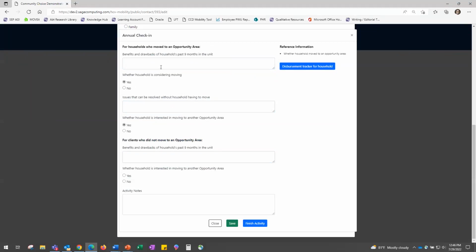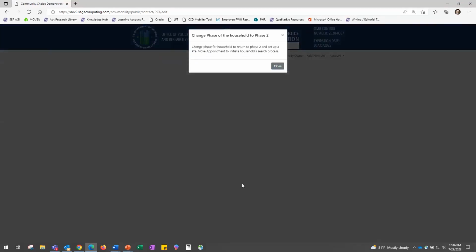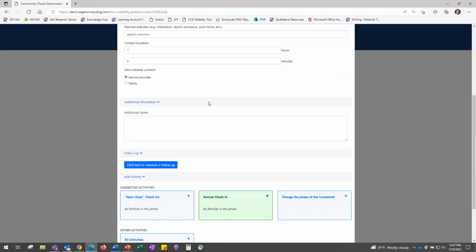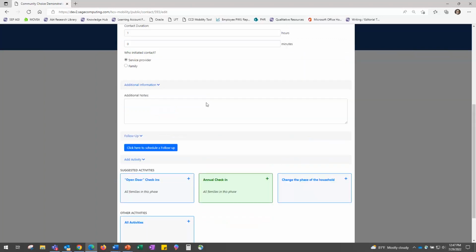So if they are interested in moving to another opportunity area, you'll get a prompt to change the phase of the household back to phase 2, which is the pre-move appointment phase, to kind of start that move process all over again. Again, this won't happen until like a year in, at least. So this is something just for the future, that you will be able to reinitiate a household search process using the same phases.